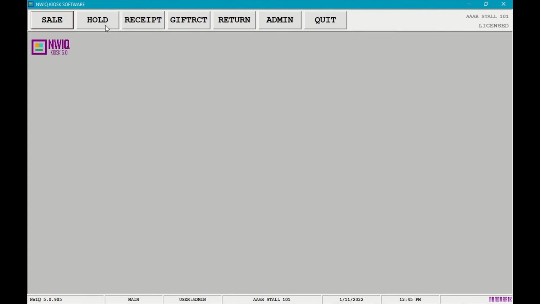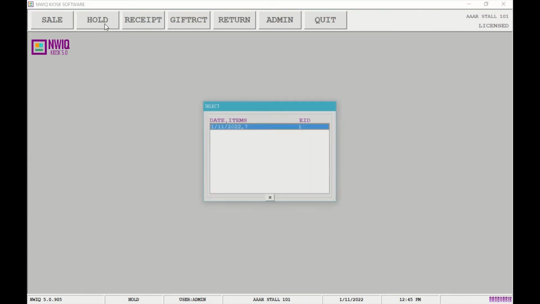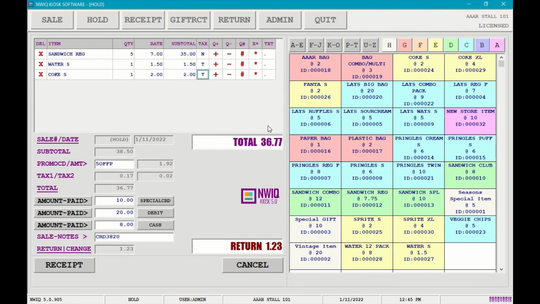Okay, so the next feature is hold. Click on the hold. I'll go here. So this is the dated item and there were 7 items. This is the entry ID, because of the hold number. Double click on this, it will open up again. I'll add, say for example, Lays.